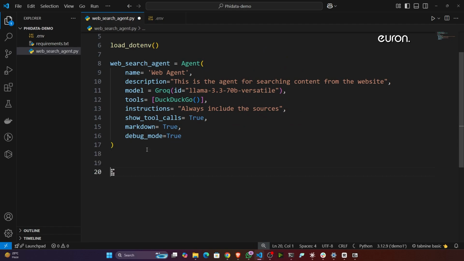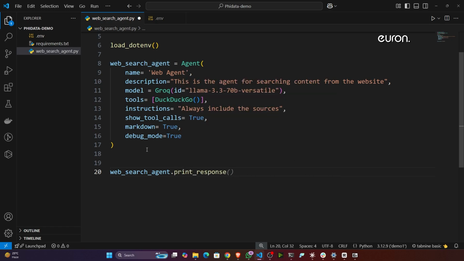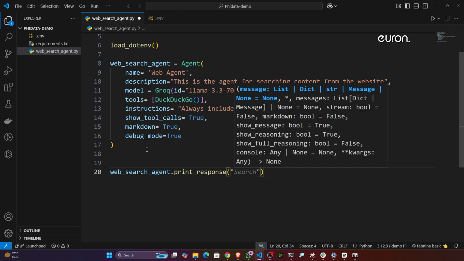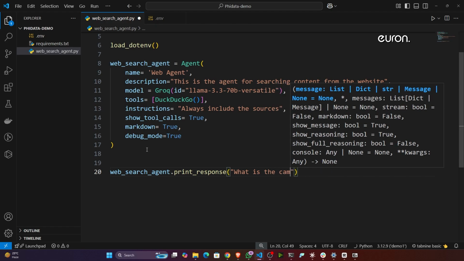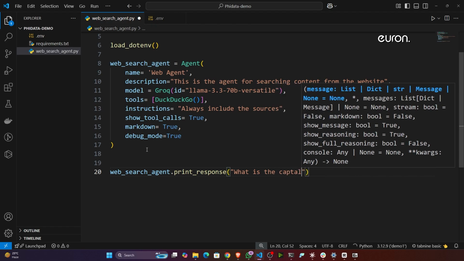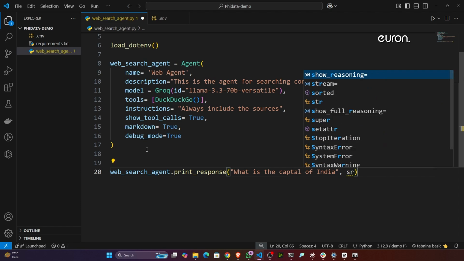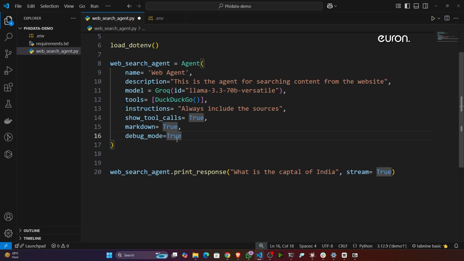Now let's do the search operation. So web_search_agent.print_response. Inside that you can give the question. Let's say I'll ask: what is the capital of India? And I want a streaming output, so here I'll just write stream equal to true. Let's check whether it's working or not.